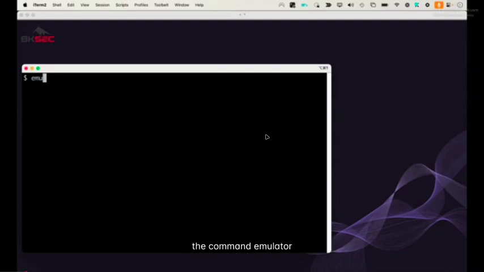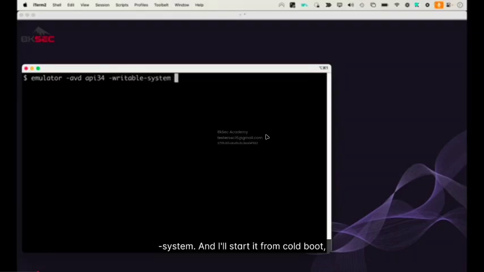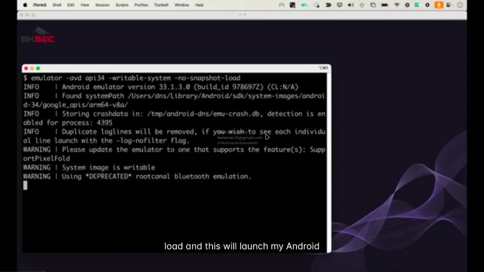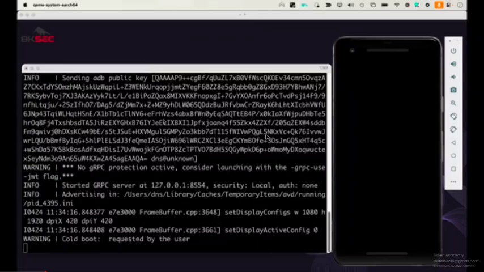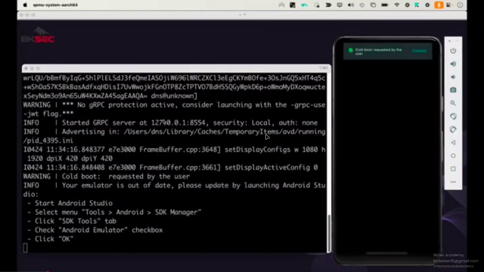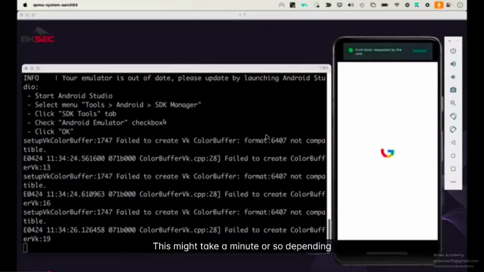I'll use the command emulator -avd, name of my AVD that I created using Android Studio. In my case, it's just literally API34 hyphen writable hyphen system, and I'll start it from cold boot, so I'll just put -no-snapshot-load, and this will launch my Android emulator for me. This might take a minute or so depending upon your laptop configuration.